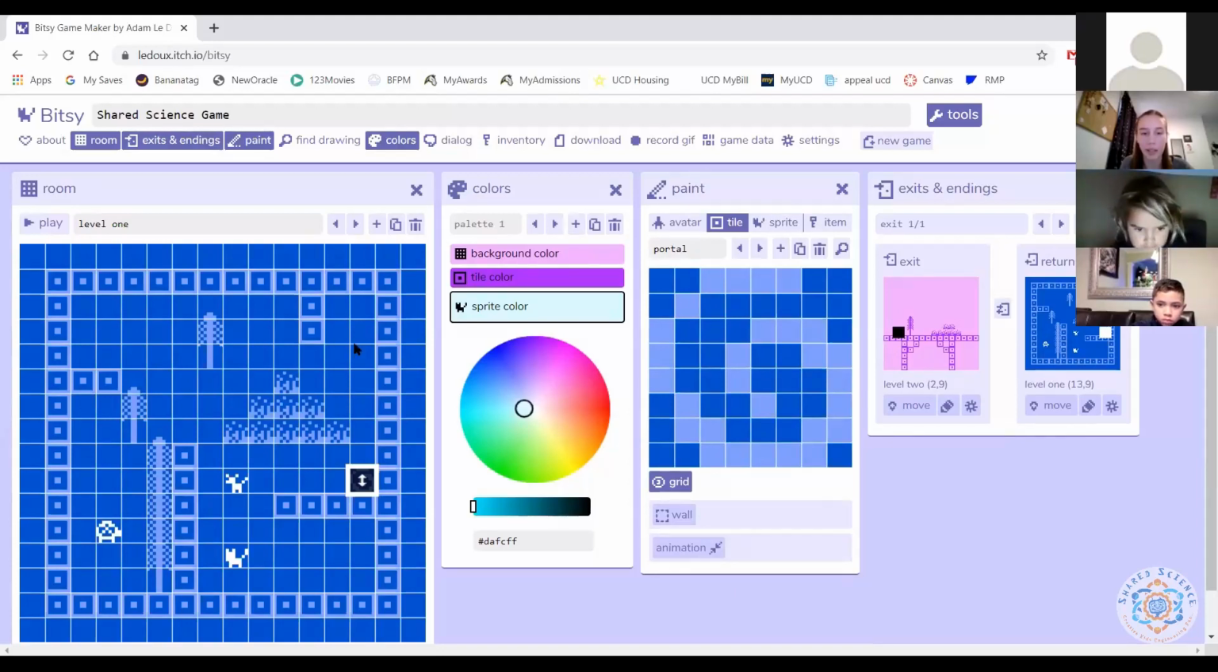Well, since we are getting close to the end, I want to make sure you know how to save your game, because when you're editing in Bitsy, it only saves on your specific computer. And if somebody closes the tab, or if you use a different computer later, you won't be able to save your game. You won't be able to see all of the progress that you've done.